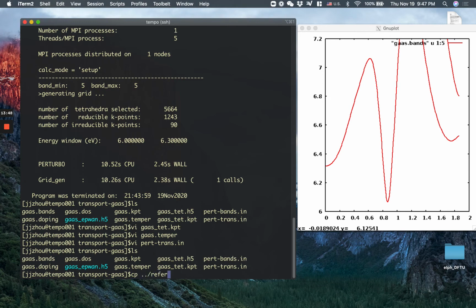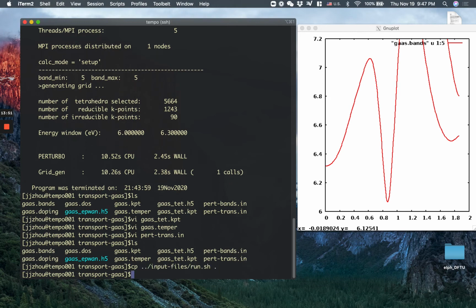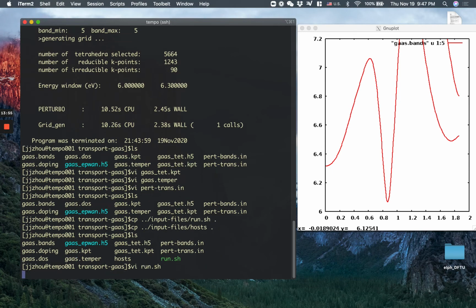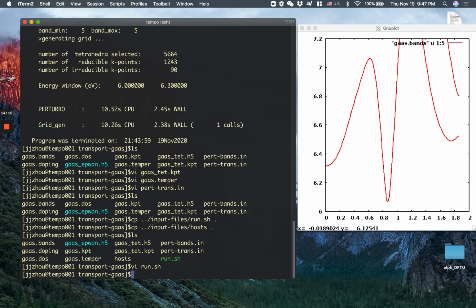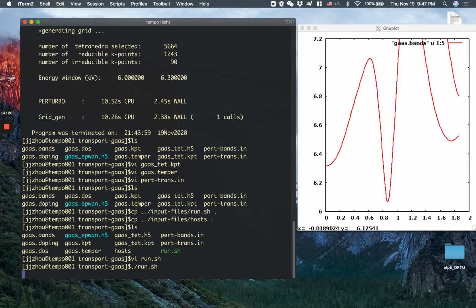So I prepared this simple script to run these calculations. You can see here we use 4 MPI processes, and each MPI process will span 5 OpenMP threads. So in this run, the code will use 20 CPUs in total. Okay, let's run a calculation.